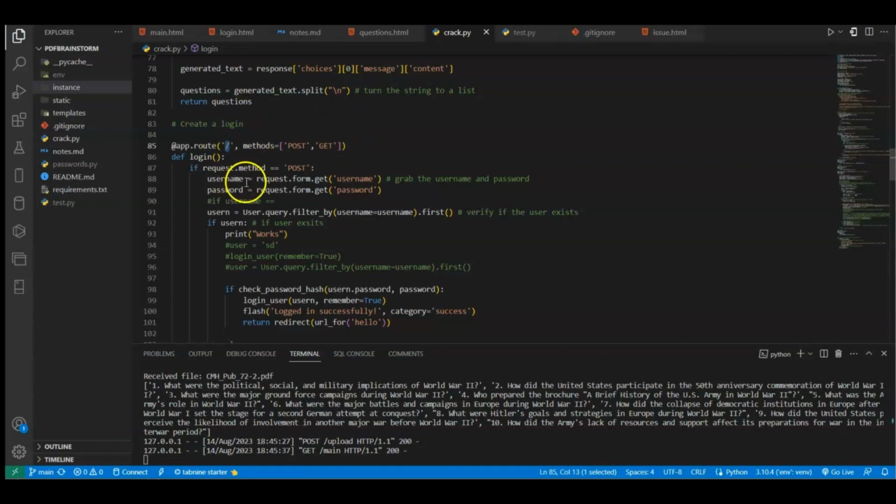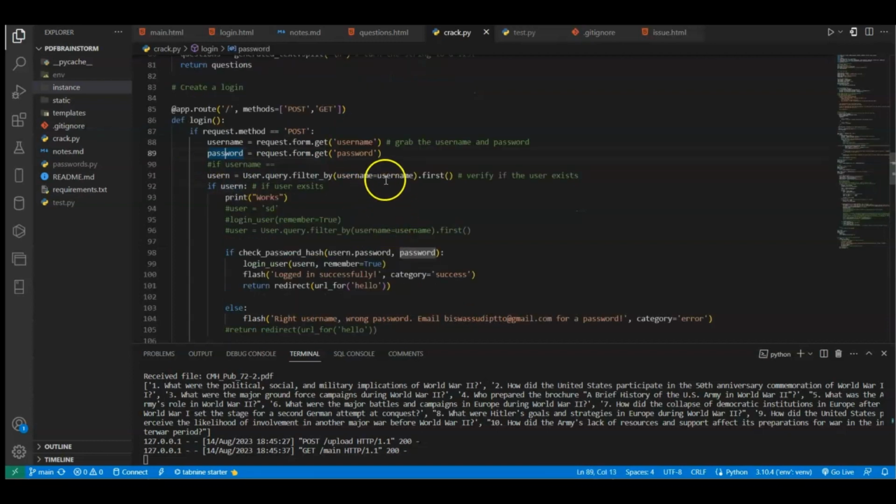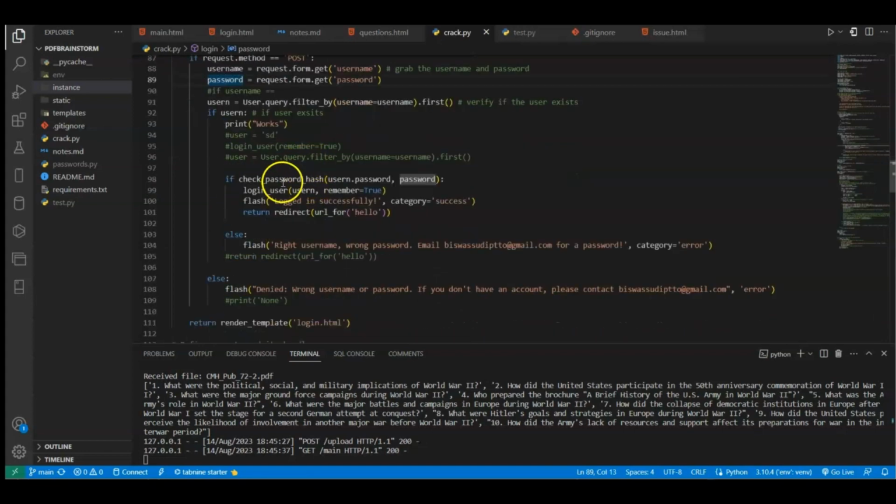Remember, we put in our username and a password. This is how we get the username and password. Here we verify if the user exists. Remember, when you want to log in, the user has to exist. So here we check if the user exists, and then we go here. Now we check if the password matches.